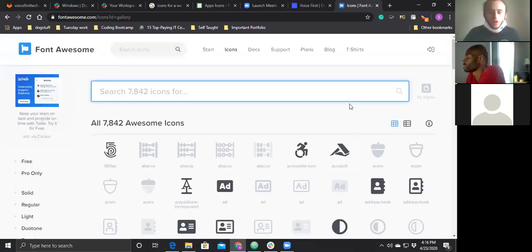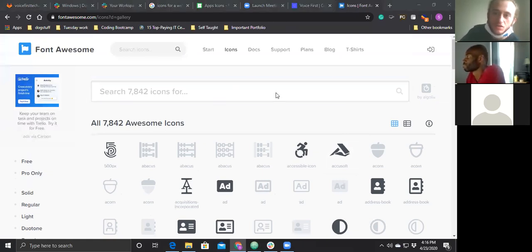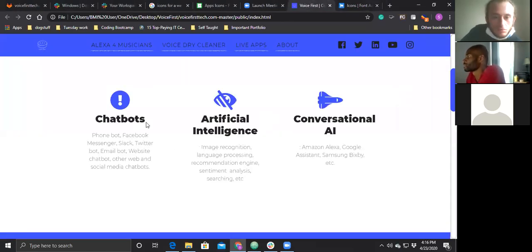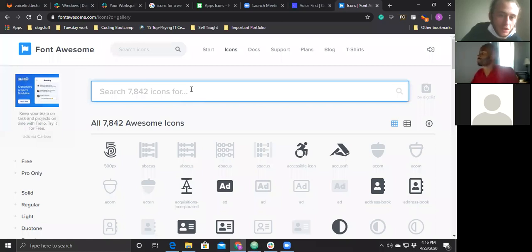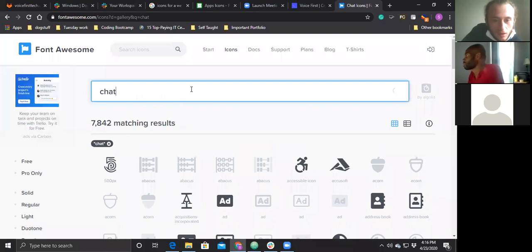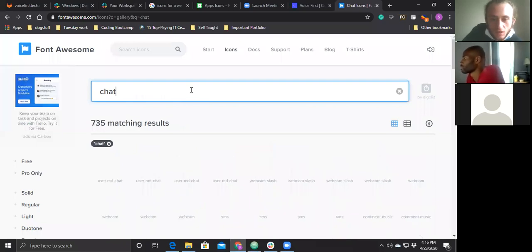Okay, so they got almost 8,000 icons, and I believe most of these are free. So let's figure out what icon we want to change to. Let's check back on the web page and see one of the categories. And Chatbots is the first one. So for chatbots, you could look up something as simple as chat, or something like Facebook. I think chat would be fine if you just search chat. Yeah, hit enter, see what that does.